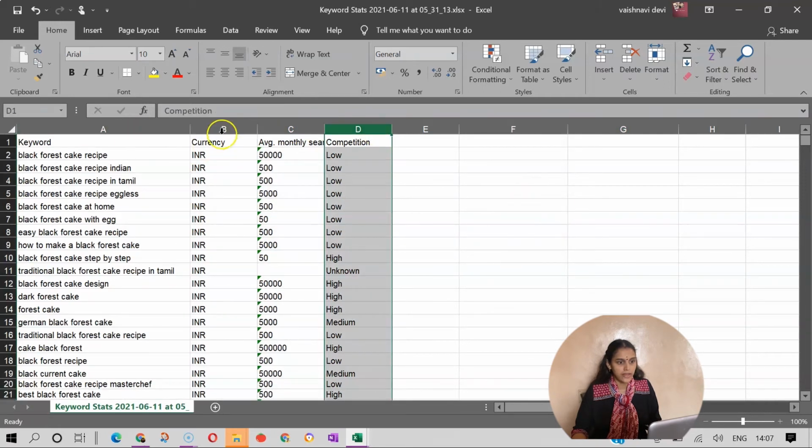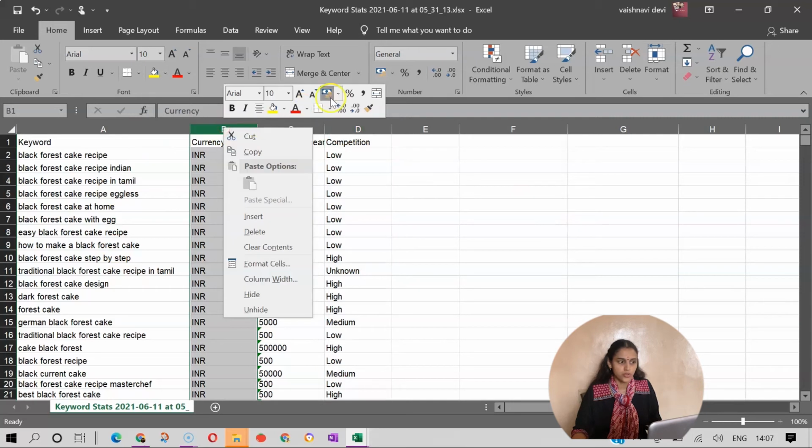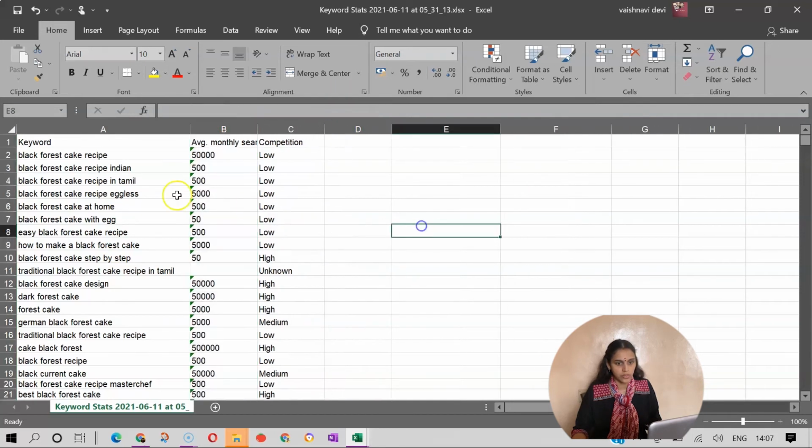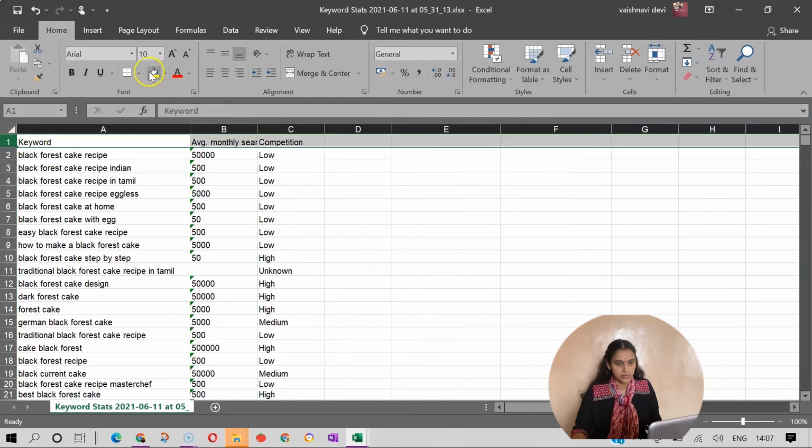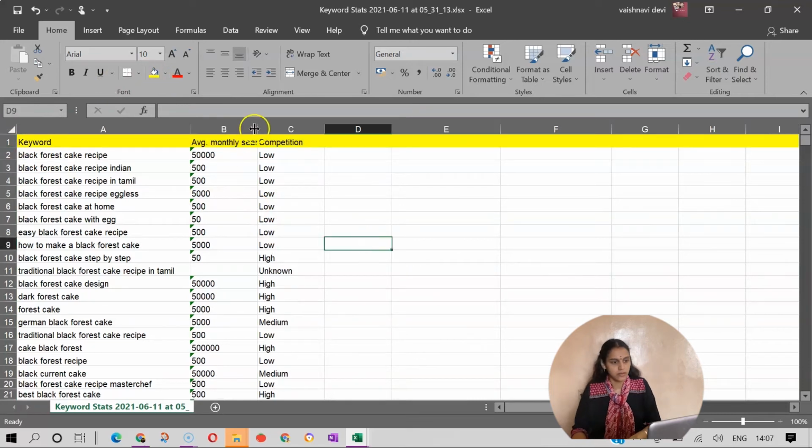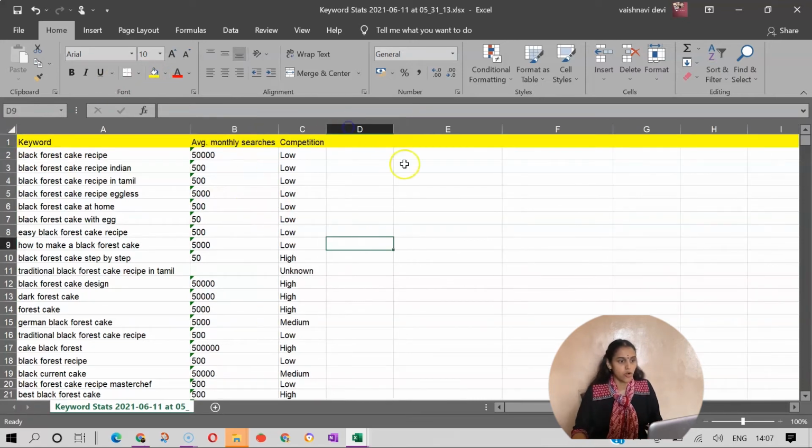like low, high, ad impression. So we are not going to choose keywords for ads, right? So we don't need anything after this. Let me delete everything here. Now that it's deleted, all we need is search volume and the competition. And this is currency that we don't need here.